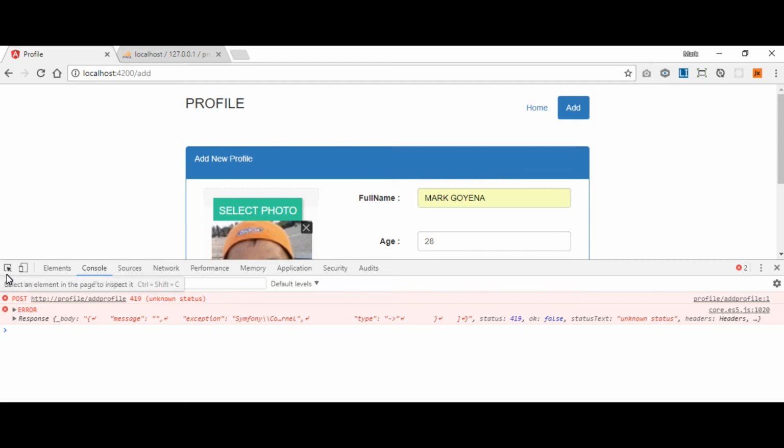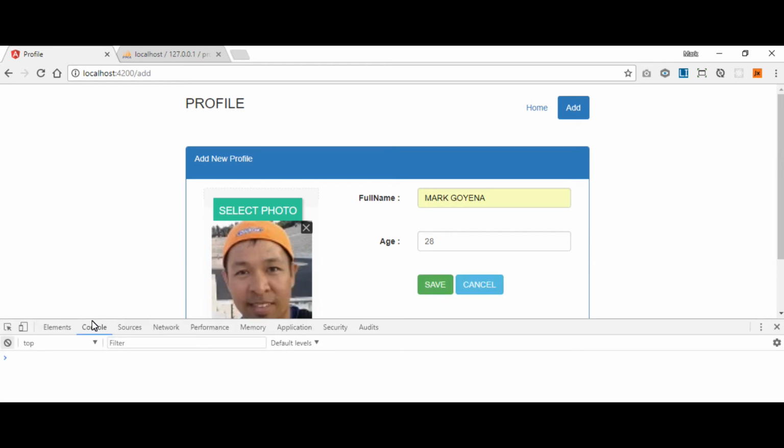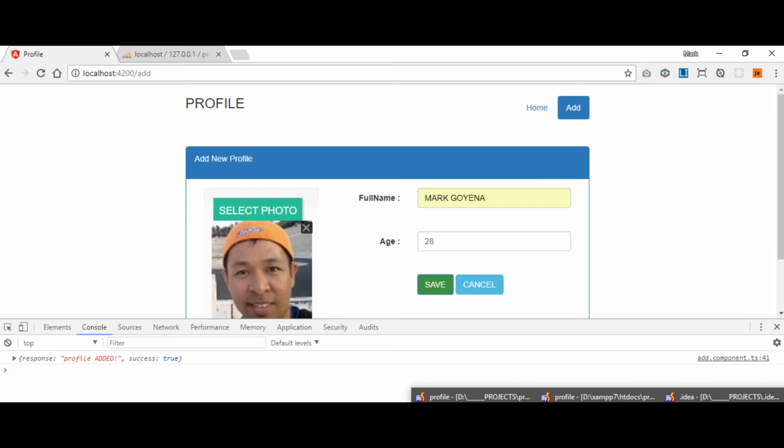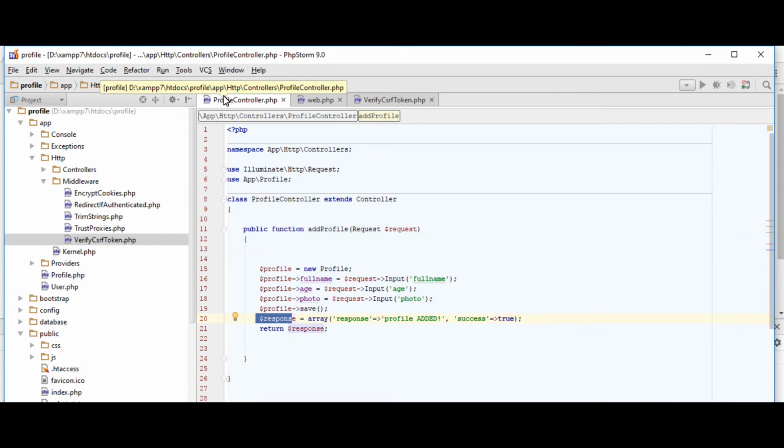Okay, I just need to adjust this debugger and save again. Hopefully there will be no error. Oh, there's no error. So that's our response: profile added, success is equal to true. So we get a positive response, profile added. That response is coming from our Laravel add profile function.